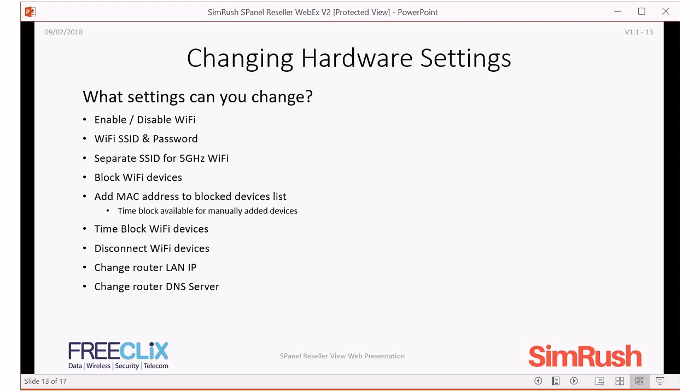You can change the router DNS server. So if you don't want to use the default ones, which is EE DNS servers, and you want to use something like Google's 8.8.8.8, you can indeed set it to do so. You can enable or disable DHCP services. Some people just want a static LAN, or they want to use the SimRush as an extra gateway for their network, and you don't need the DHCP. You can do so, and in line with that, you can disable the Wi-Fi as well.